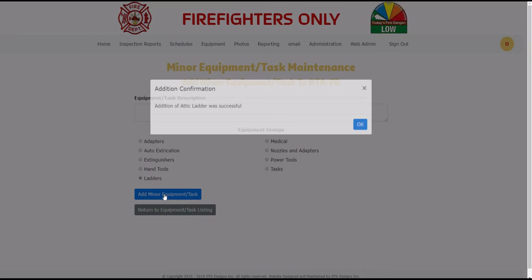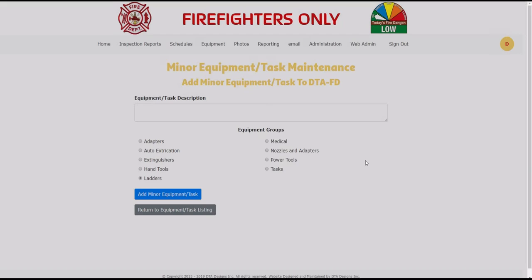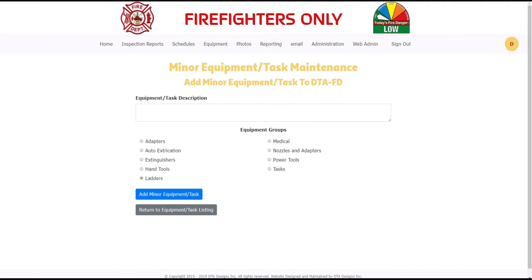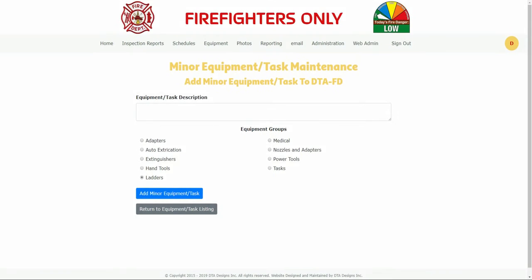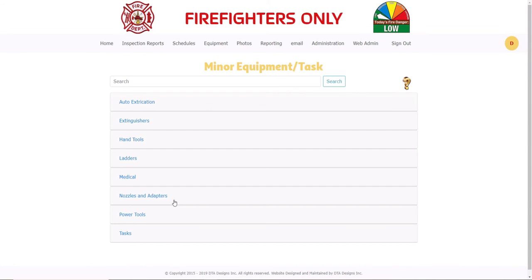We get a confirmation message that the minor equipment task was added successfully. We stay on the add screen, so I will now enter more minor equipment tasks offline. Okay, I have now added more minor equipment and tasks to our system. Let's back out now by clicking on the Return to Equipment Tasks Listings button. For those with a sharp eye, you will notice that I deleted the equipment group adapter since we changed nozzles to nozzles and adapters in the video on equipment group maintenance.